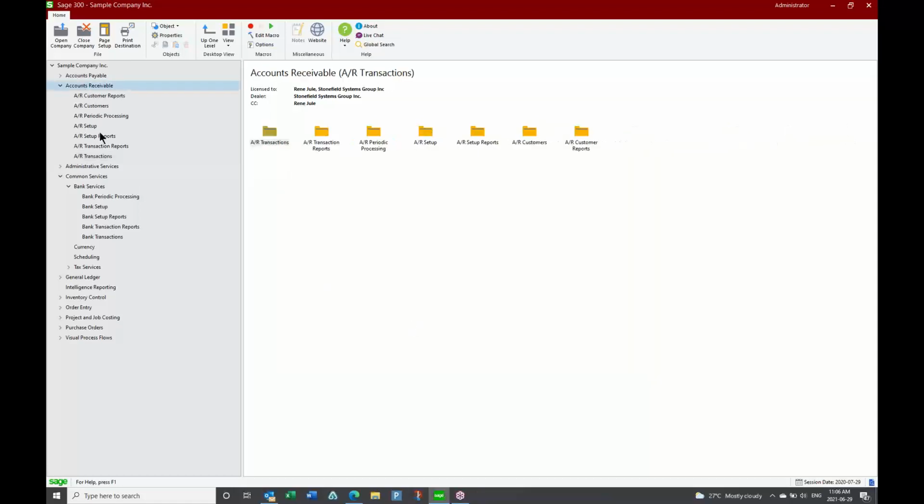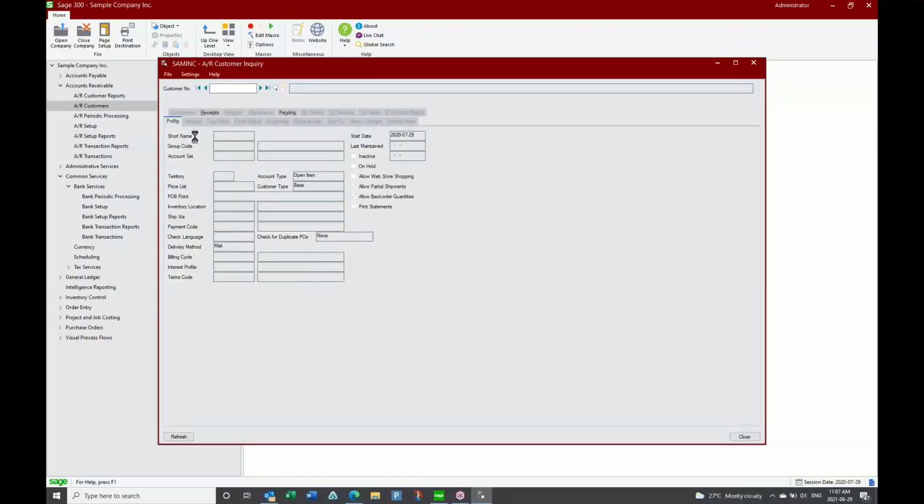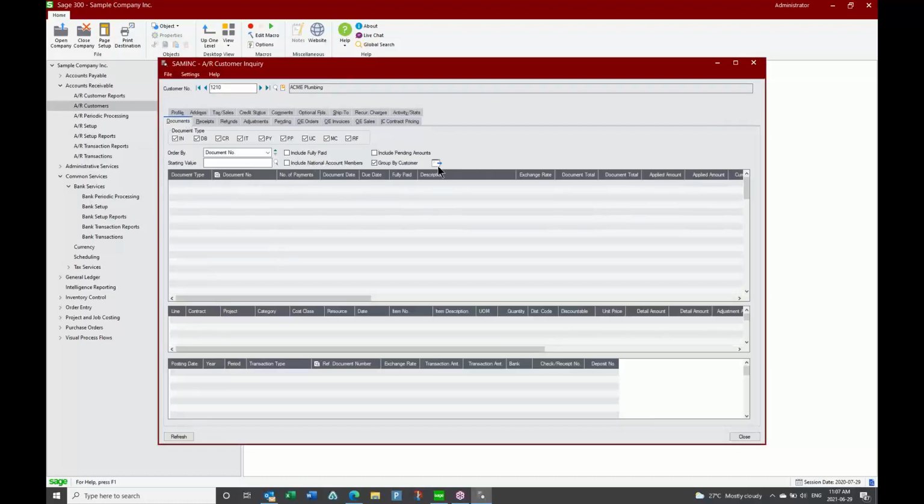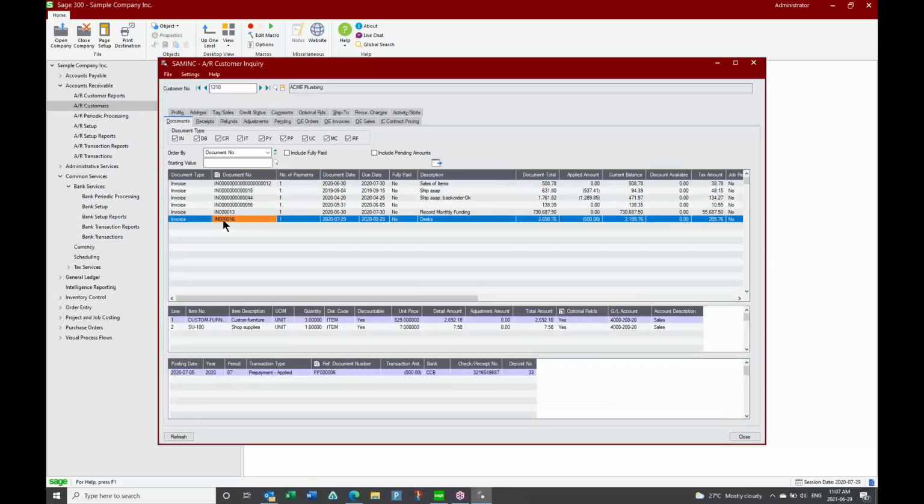Now, if we go in and again, look at their customer account, as you'd expect, we go in there now, and if we go to documents, we no longer see that prepayment because it's cleared from the system and has been applied to this invoice, which leaves an outstanding balance of that.